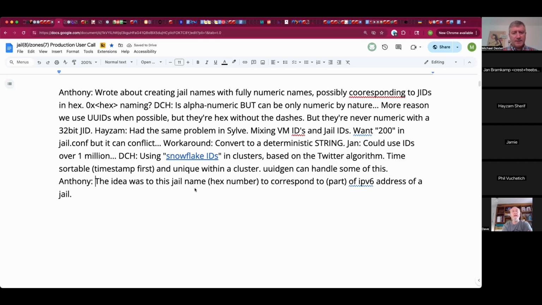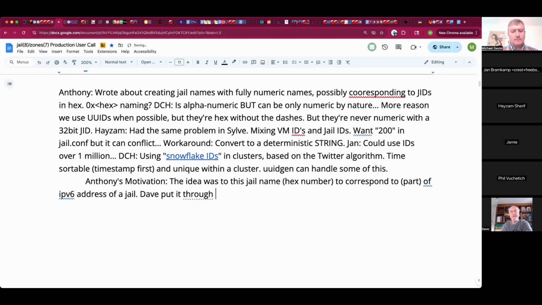So Anthony chimed in. The idea was, I've done the same thing using a jail name to correspond to part of an IPv6 address, but I put it through, I think it's SHA-224 from memory, because it's longer than MD5, which is ridiculously short, and small enough that it fits in a DNS label, whereas SHA-256 won't. And for my use case, with about a 9-node cluster, that's practically unique. It depends on how many jails you want and how many servers you have.